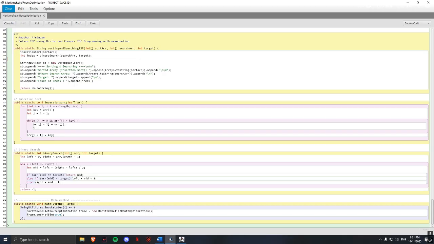The loop continues reducing the search range by half each time until either the target is found or the range becomes empty. If the target is not present in the array, the method returns negative 1.